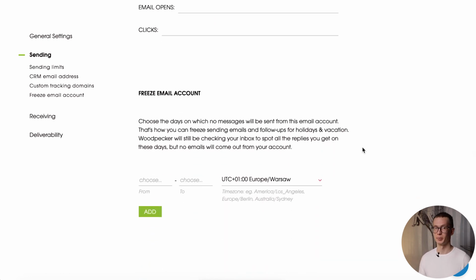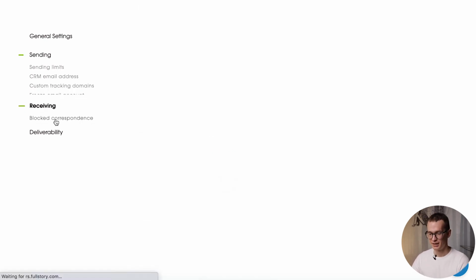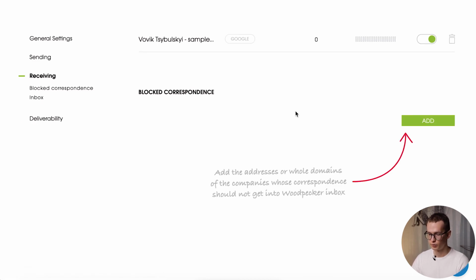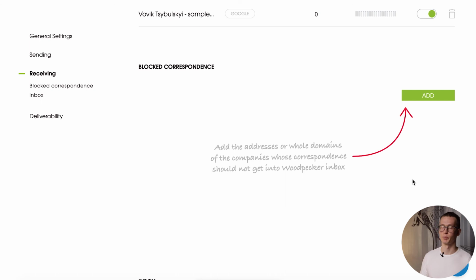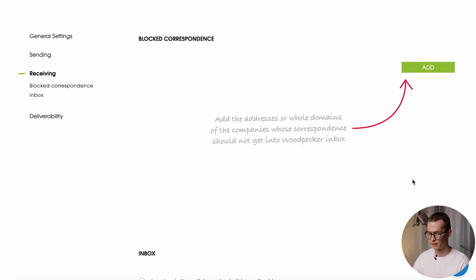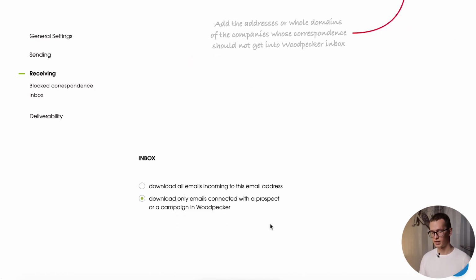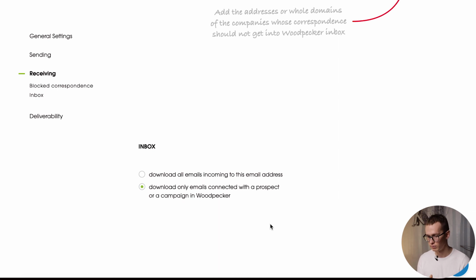And freeze email account. If you're planning a holiday trip, freeze your Woodpecker activity right here. And then we have receiving, and you can block correspondence, and Woodpecker won't be downloading specific emails or threads to Woodpecker's inbox if you block some correspondence right here. And as well, you can decide whether you want to download all emails incoming to this email address, which is connected to Woodpecker, or download only emails connected with a prospect or a campaign in Woodpecker. This second option is chosen by default.